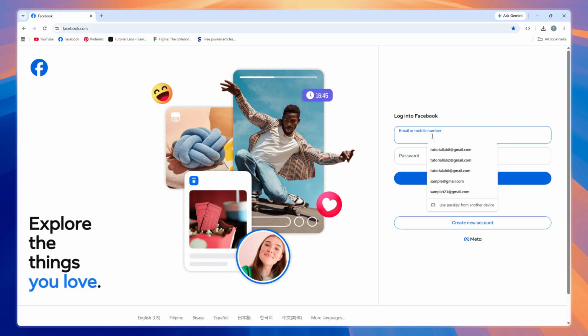As soon as you click on the field, you'll see a drop-down menu appear below it, displaying all the autofill suggestions that Chrome has stored for that particular field. These are the entries that Chrome automatically fills in when you start typing.